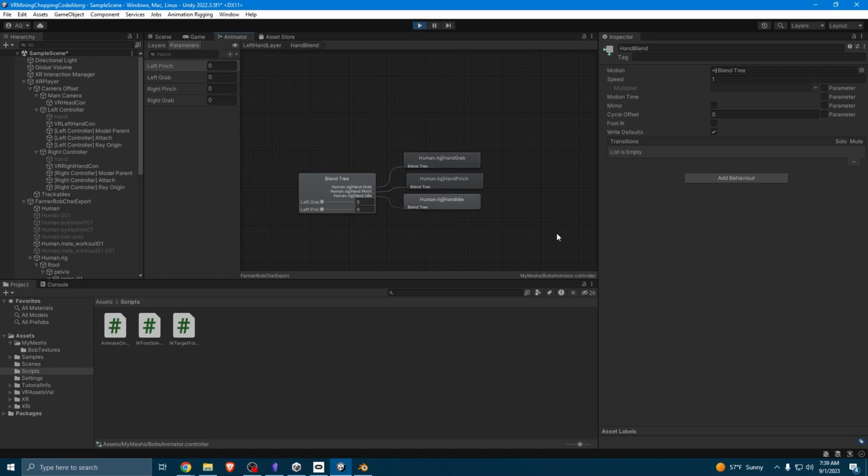Alright, now that the hand grabbing is working, we will add in movement. And movement is actually very easy to do in this.